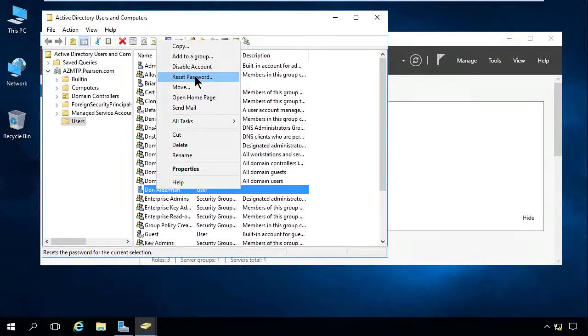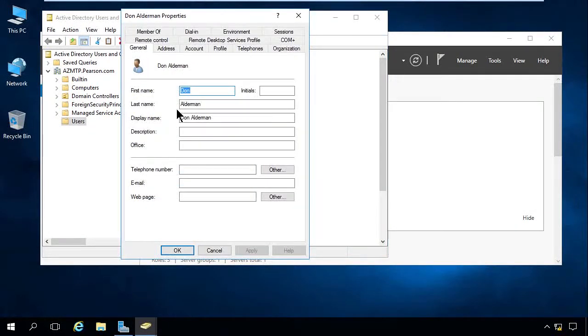I can also go in here and reset Don's password here. I can move this account to another container or an organizational unit, and then I can go to properties, which is another way for us to get to all of these tabs that we already looked at. So that's how I can manage that inside of ADUC.